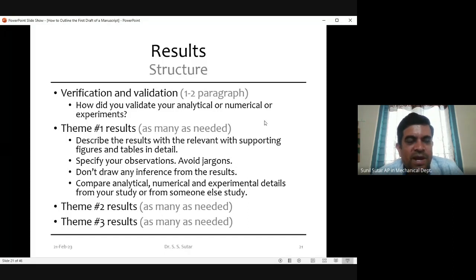Like if I'm writing a review article, I should create at least 3 to 4 themes, and then I should write this result section. So instead of calling it parametric study 1 result, I'm giving it the name of a theme. There should be theme results, followed by the verification and validation section. So this should be the content of this theme.